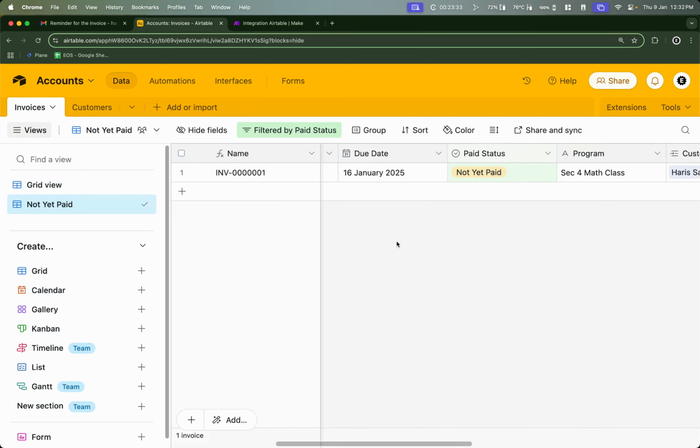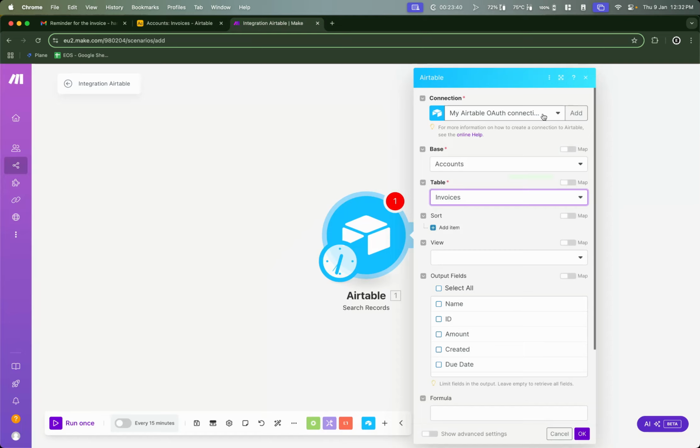So we only want to send invoices that have not been paid. Let's go back to the integration Airtable over here and click on view. Sometimes it has not been updated. You see this refresh icon, click on it, it refreshes, and then you should see the not yet paid view. That's what you see over here.